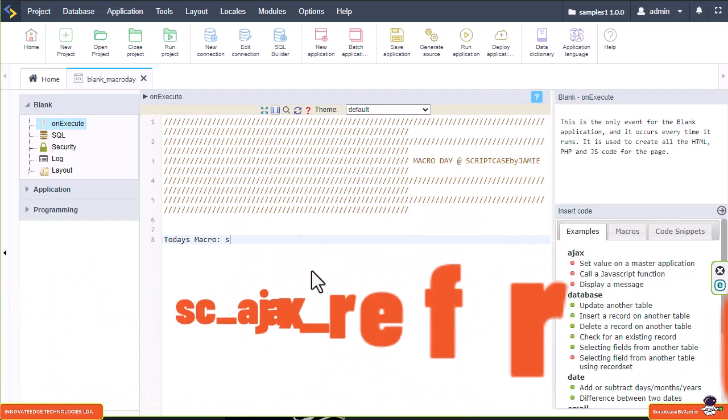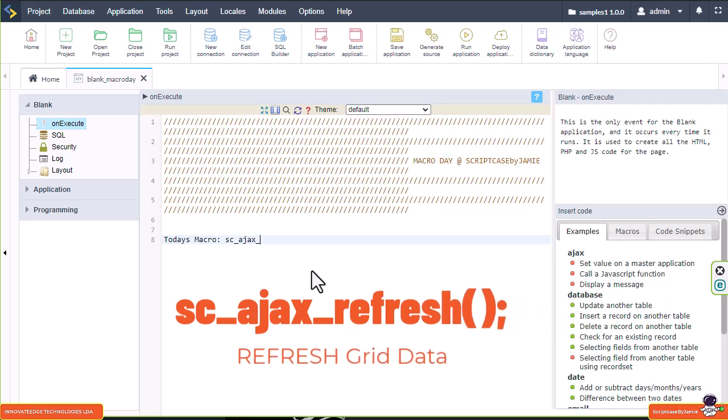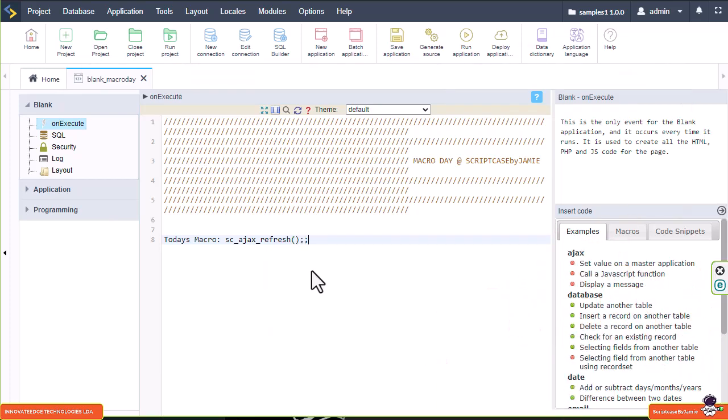So today's macro is the SC_Ajax_refresh macro. And just like that, we apply it within our Scriptcase application. The purpose of this is to refresh the data displayed within a grid application. So we will need to open a grid in a moment and dynamically via Ajax, without reloading the entire page, reload information within the grid application. It is essential for applications where real-time data presentation is necessary, such as within dashboards, monitoring systems, or even data-driven applications where the data changes frequently.